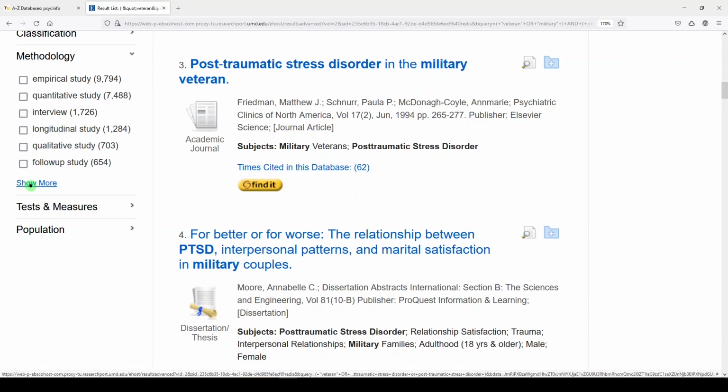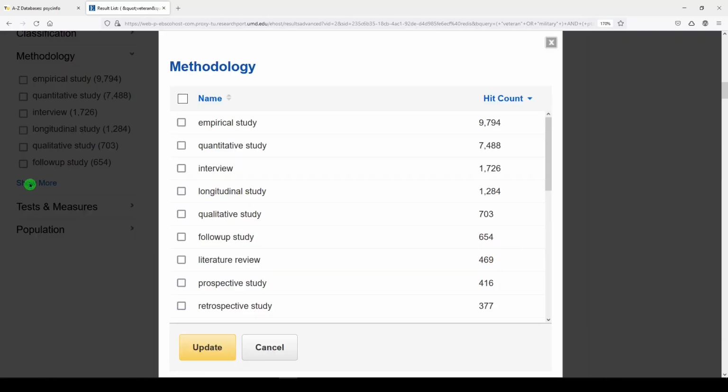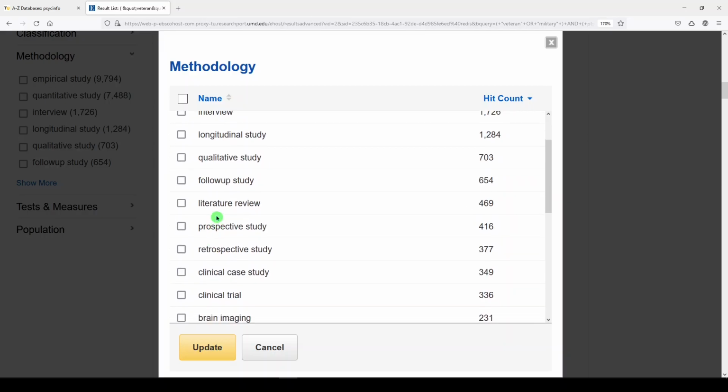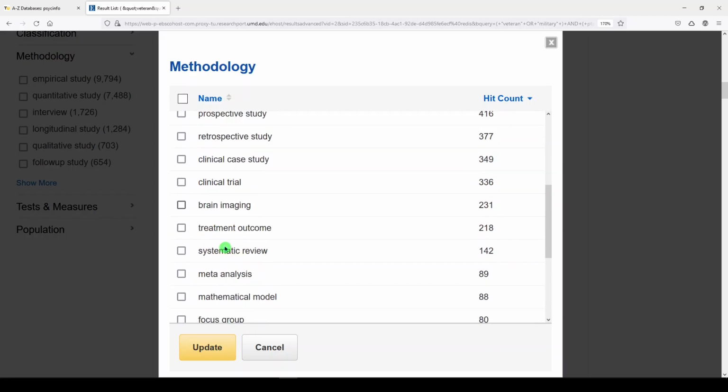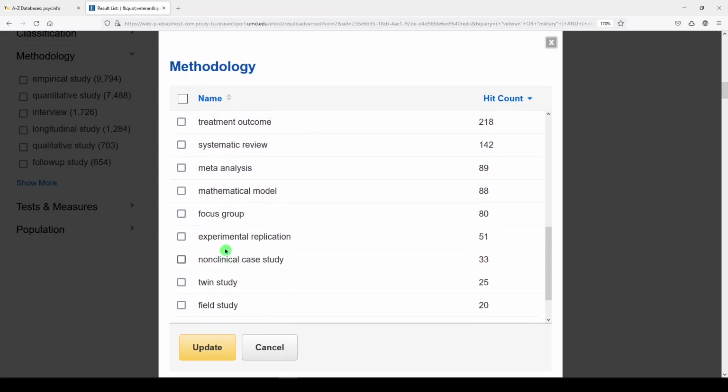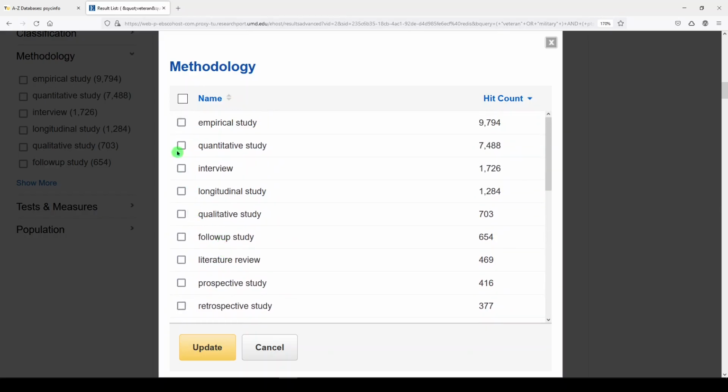This is great for students who need to find primary research and not necessarily a literature review. So this might be a way for them to limit to qualitative research, a follow-up study, or specifically a literature review, clinical trials, imaging studies, and more. Let's maybe just go with the biggest one here. We'll try empirical study. And we'll click update.